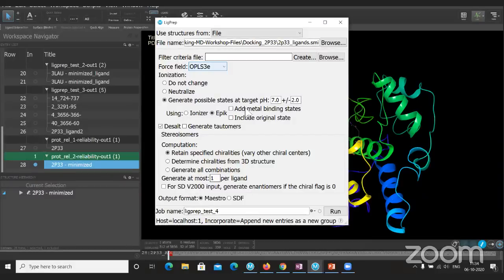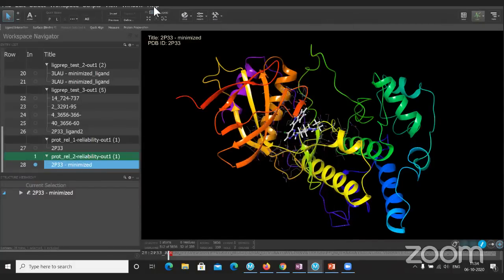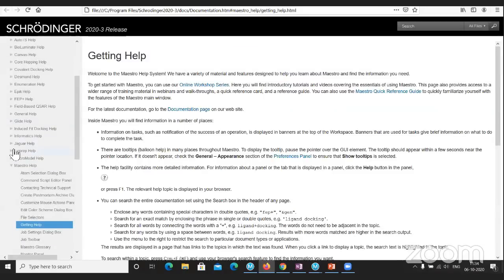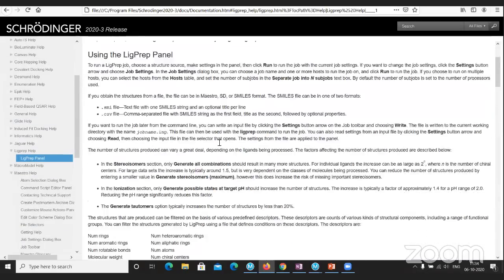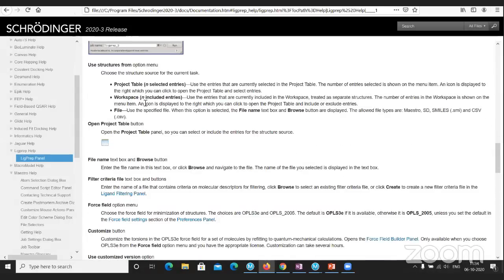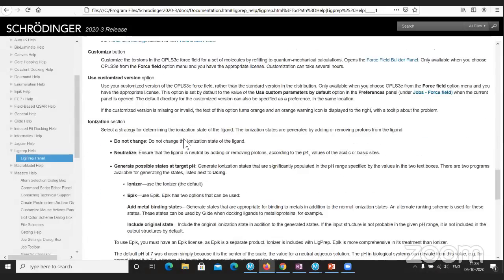So Epik is going to take care of all of those within a particular pH range. It's going to calculate the Ka values for each group that you have in your ligand. It's going to optimize it based on the pH range that you mentioned, and it's going to give you different states for the same pH range. Right, so if you want to have more details about it, you can always click on help, and you can go to the interface here. You can click on LigPrep, and you have the LigPrep panel. You can look at the options that you have for how Epik is used and what Epik does and all of those things.